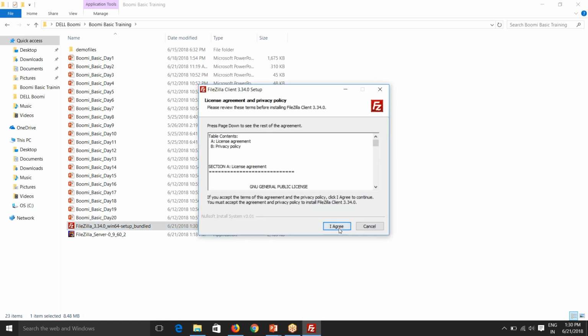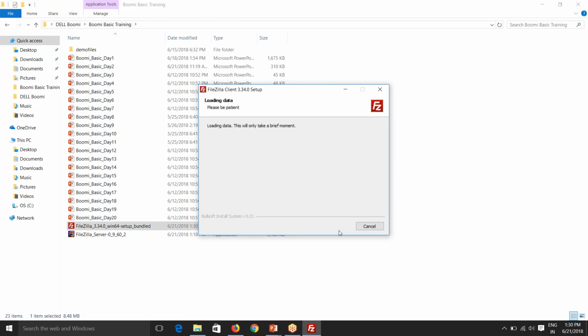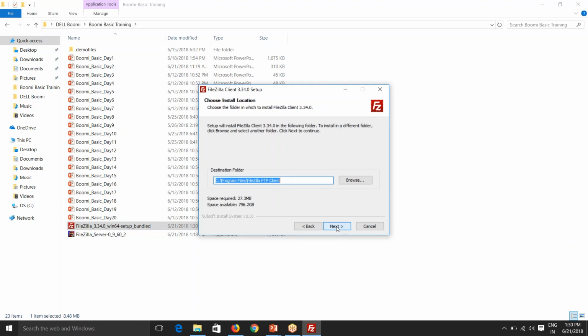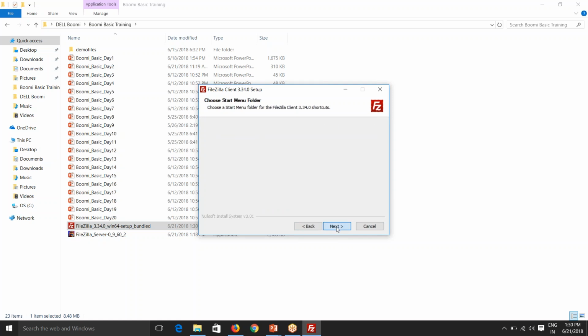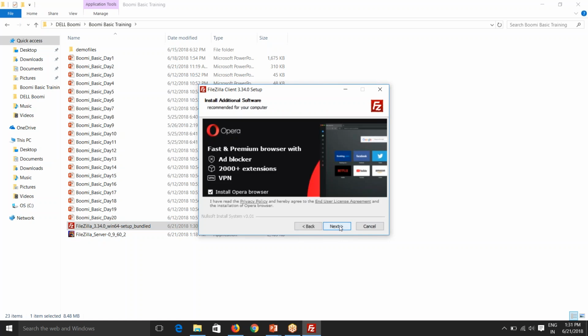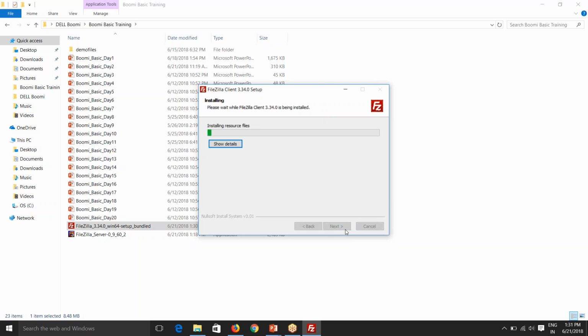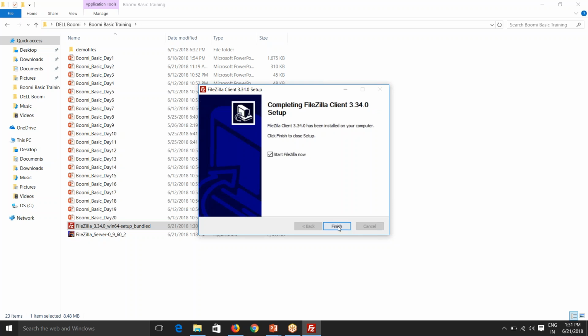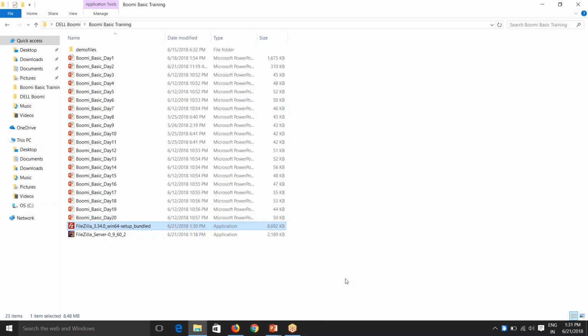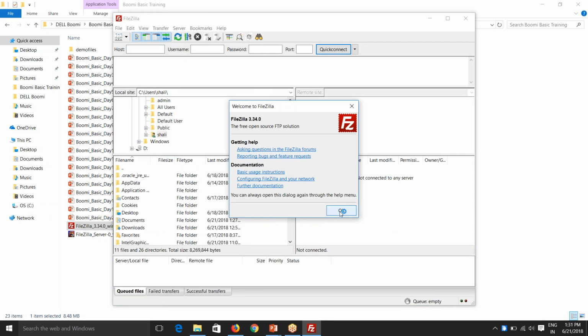So say next. So your FileZilla client is installed. So this is how your FileZilla client looks like.